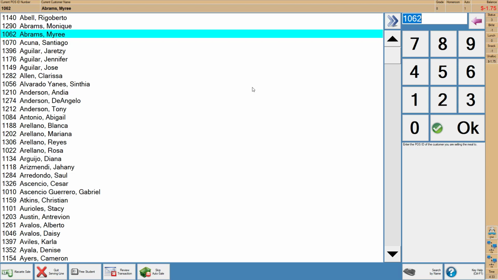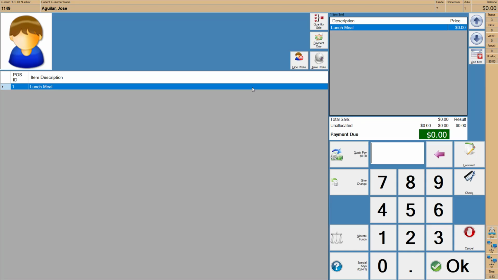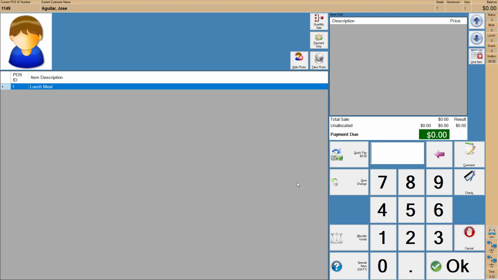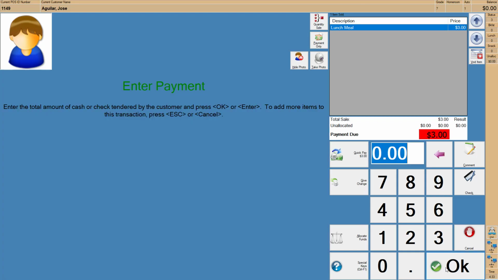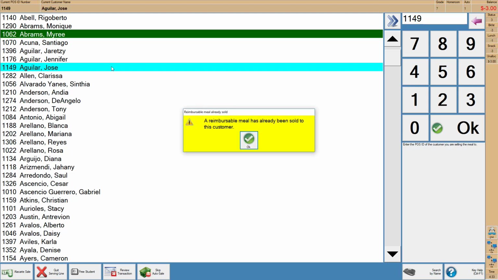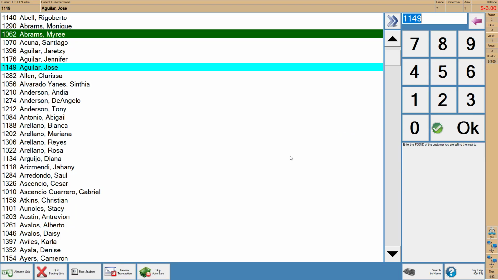And usually a kid will have a balance because, say you give a kid a meal and then you give him a meal again, and then you hit lunch, and it will be an at-cost meal, right? And then it will be charged to his account, and you'll see that he has a new balance. And I'll talk about that later.